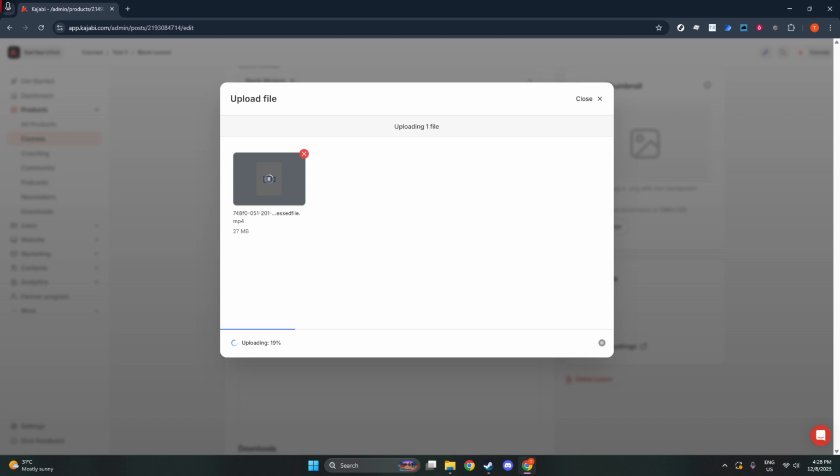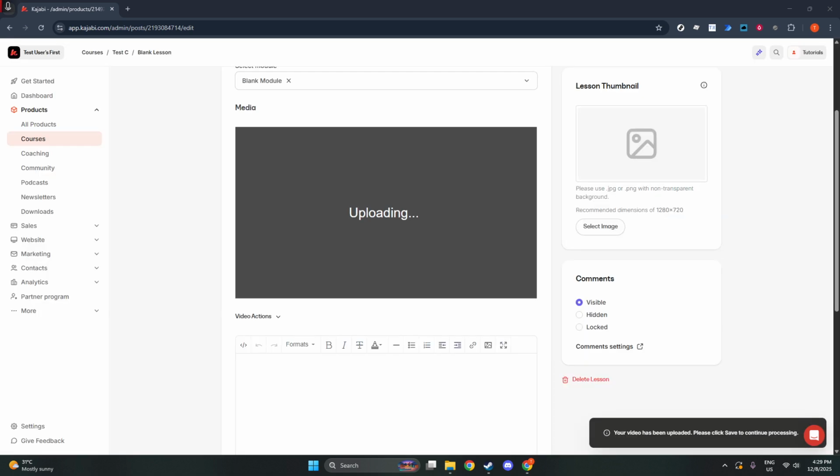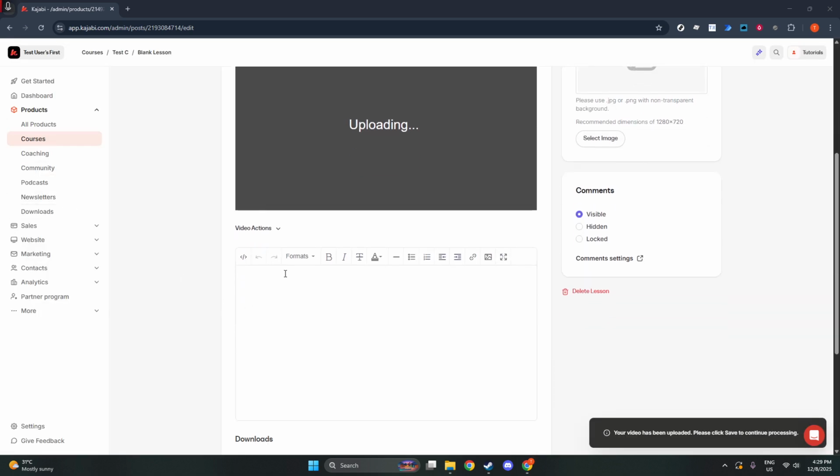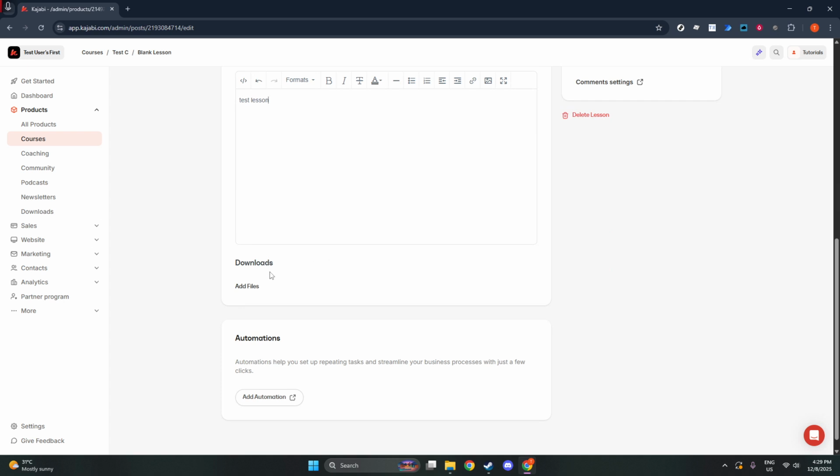As you build, you can reorder modules and lessons by dragging and dropping them. This makes it easy to refine the flow so the learning path feels logical, from introductory concepts to advanced topics.